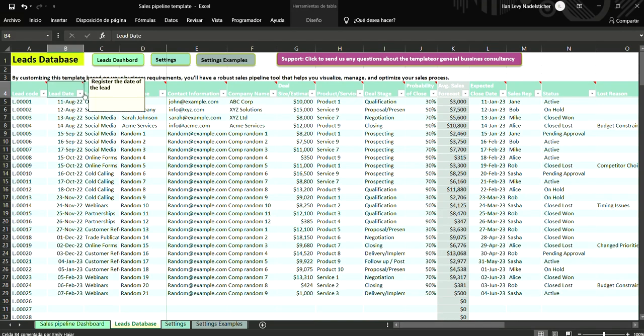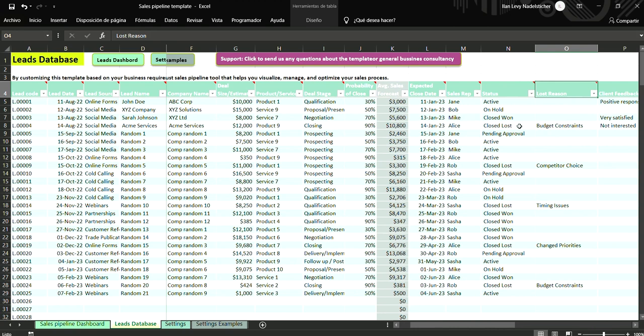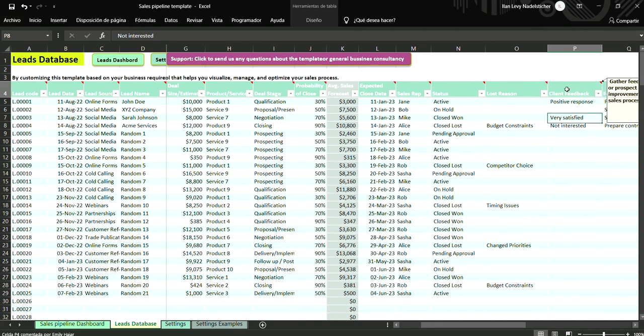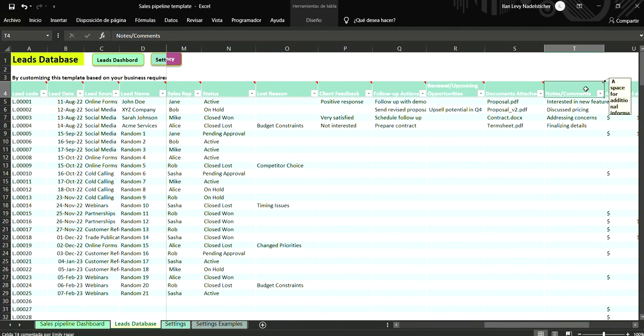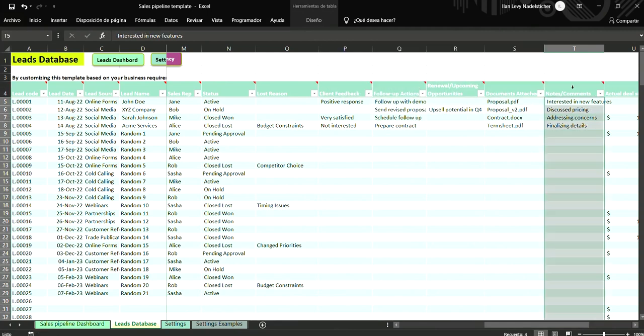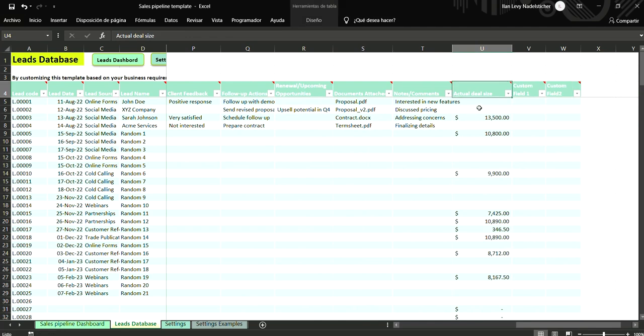So you have the lead date, the source, the name, the email, the company name, estimated deal size, the product or service, the deal stage, the probability of close, and then this is a calculated column, as I told you. This is an expected close date, the sales representative, the status, the lost reasons, of course, just for the lost ones, and you have other options as client feedback, follow-up, renewal. This is not for the dashboard. All this information at the end will be just for your follow-up. And the actual deal size. This is also important whenever you have added sales. You can also add 2 columns as custom fields if you wish to.